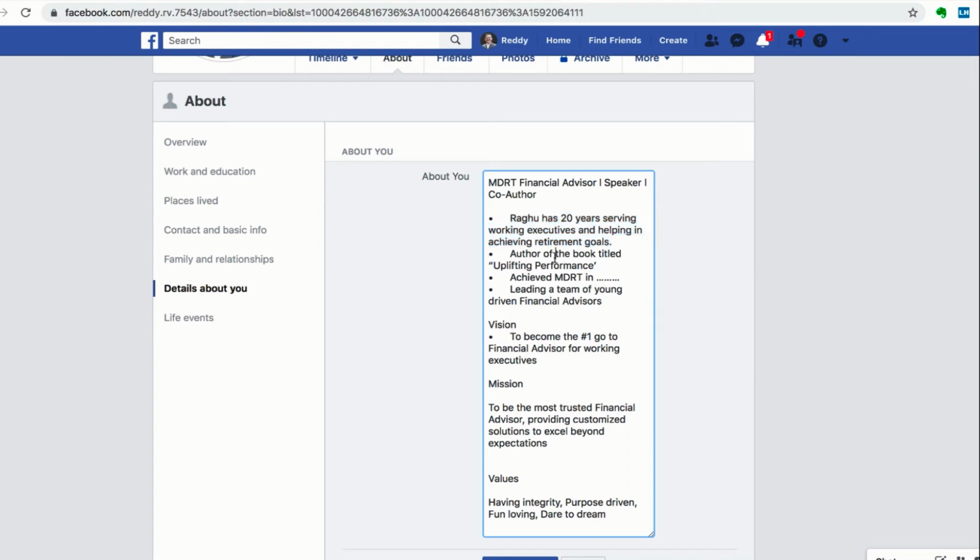And then in case if you have any book that you have authored, you can showcase it here. You can showcase your honors or certifications or any award that you have achieved here. And then you can showcase if you have a team that's working for you, you could say you're leading a team. So here's where you can write that.